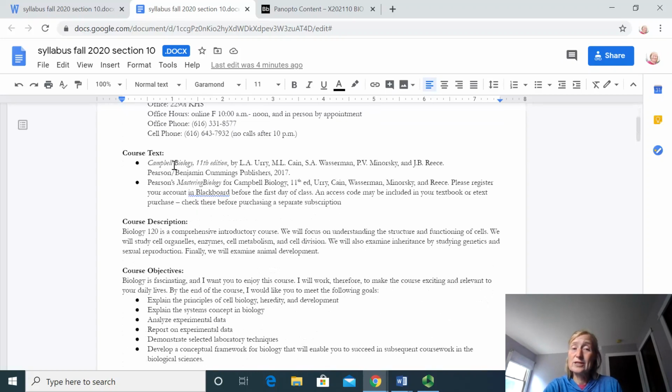The course text for this year is Campbell Biology, the 11th edition. This is an older version. It's not the newest one out there, so you've got the chance to get a used copy. It's a great book. You'll enjoy the text, I think, if you get into it and really work at reading it.